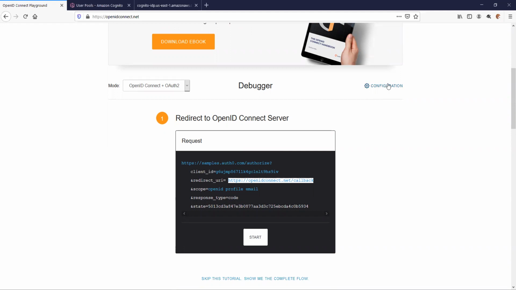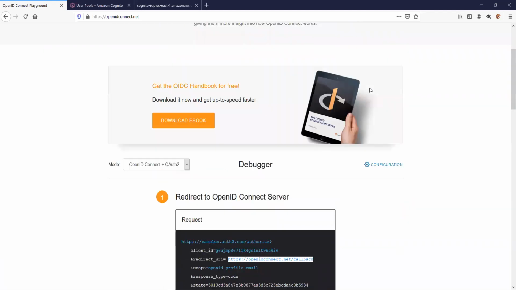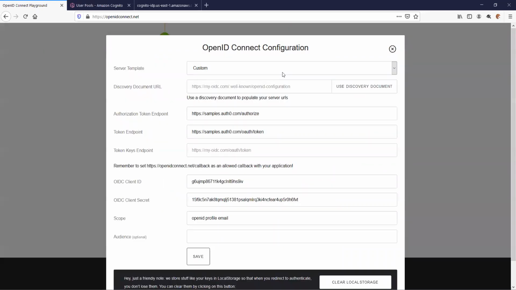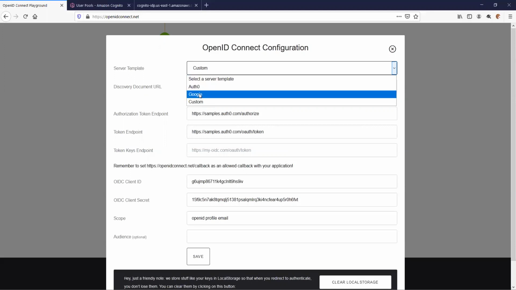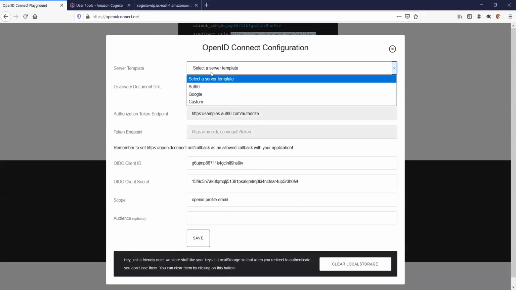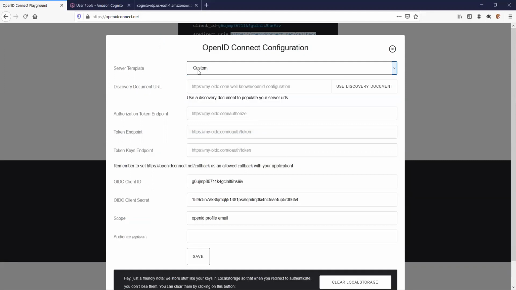So one easy way to set this URL is, if you go here, there is a configuration, and then you can see there are some predefined providers, OIDC providers. Since Cognito is not in this list, you can put custom, and then it will show this form where you can enter a well-known OIDC configuration URL.